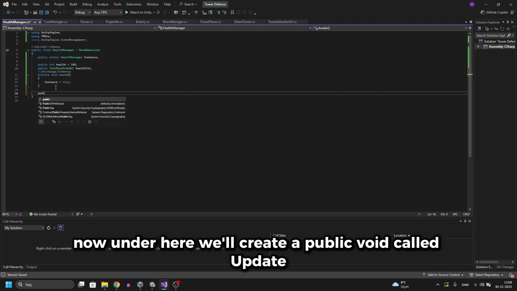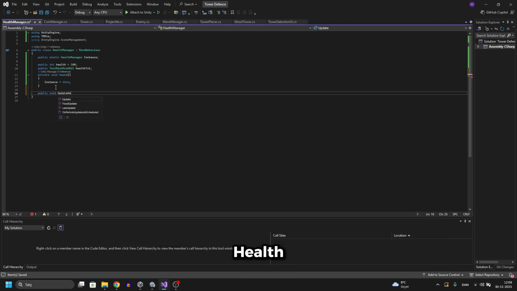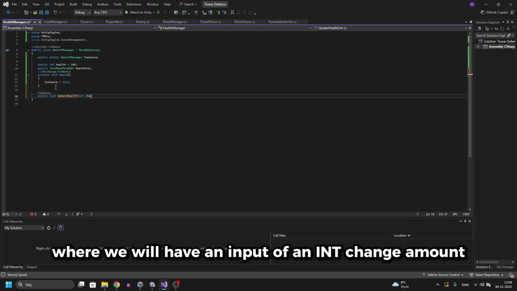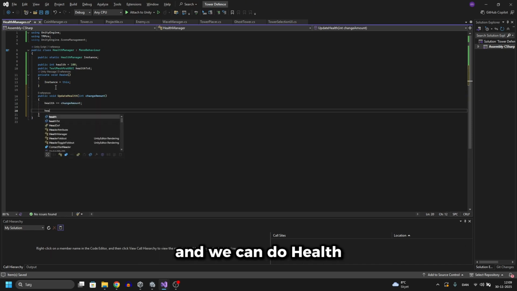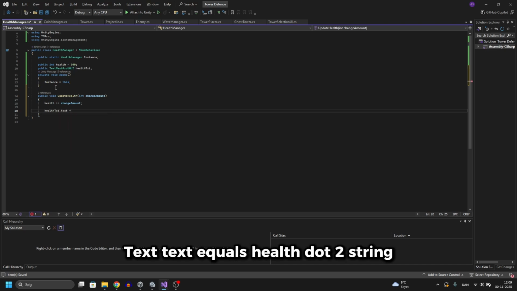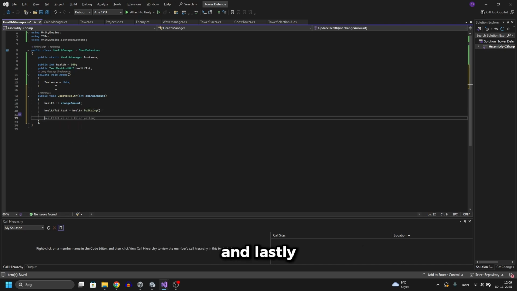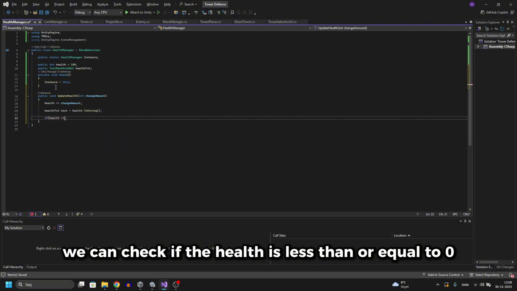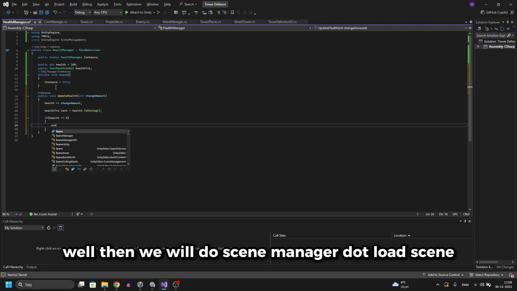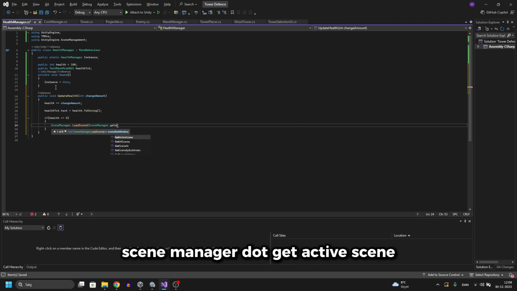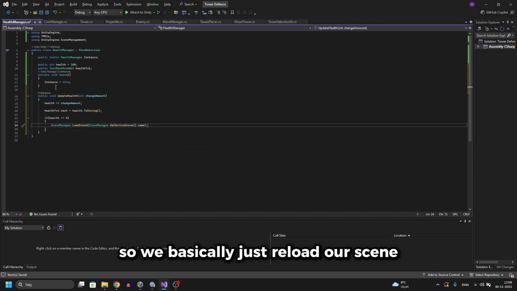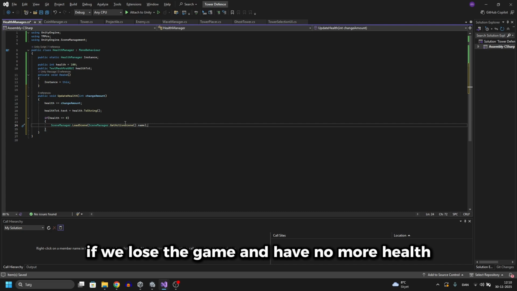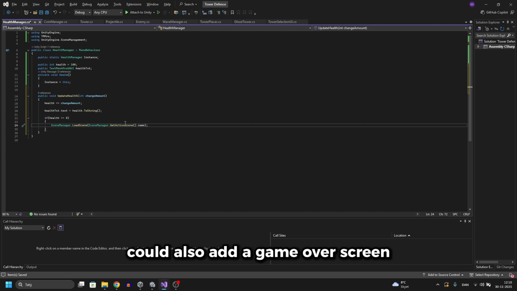Now under here we'll create a public void called UpdateHealth, where we will have an input of an int changeAmount, where we now can do health plus equals the changeAmount, and we can do healthText equals health.ToString. And lastly we can check if the health is less than or equal to 0. Well, then we will do SceneManager.LoadScene(SceneManager.GetActiveScene().name). So we basically just reload our scene if we lose the game and have no more health. You could also add a game over screen, but I'm not gonna do that.